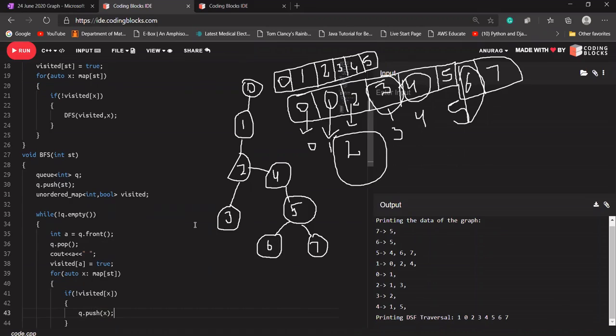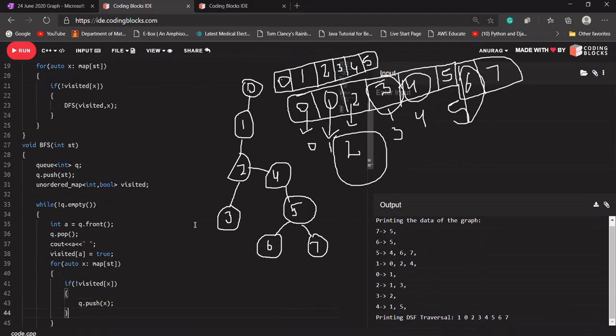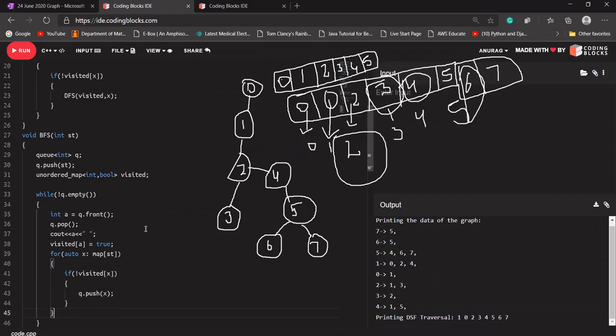Okay, is it fine? Sorry, it will not be map of st, it will be map of a, because a is the value that we have popped from the queue. So I'm looking for the values that are directly connected to that value a, not st. Okay, is it fine, everyone? Okay, let me check whether we are getting the correct output or not.